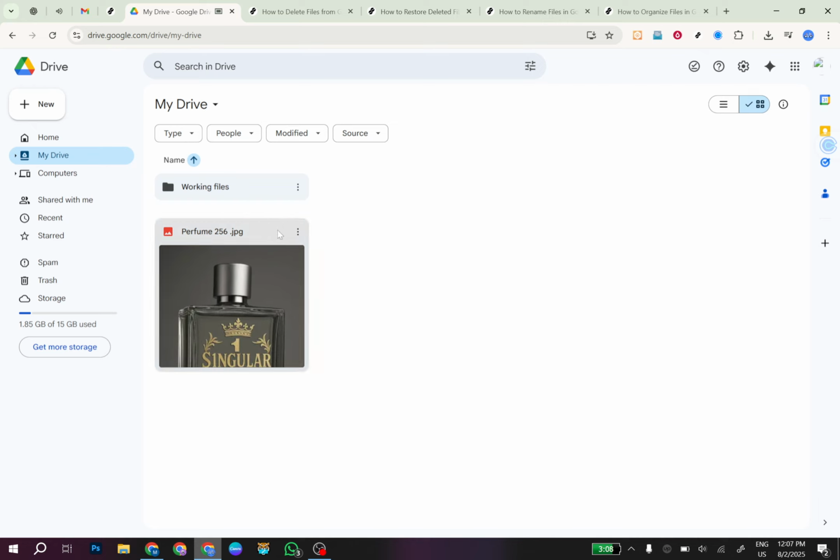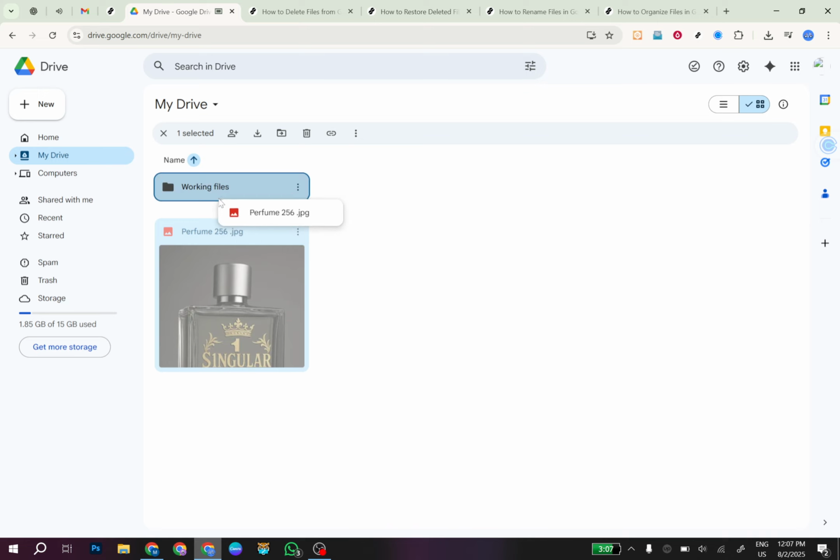Now that you have a folder set up, the next step is to decide which files should be placed into this folder. Go back to your My Drive page where all your documents are listed. Browse through your files and locate one that belongs in the new folder you created. Click on the file to select it. You'll be able to tell it's selected when the file is highlighted.